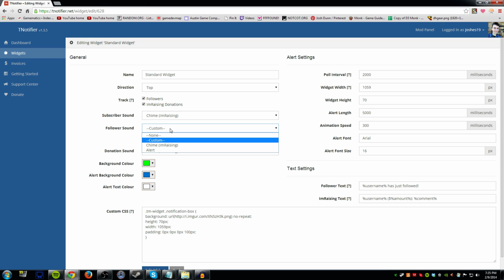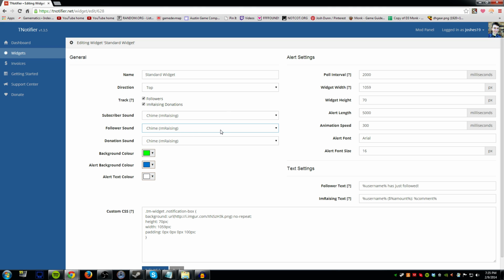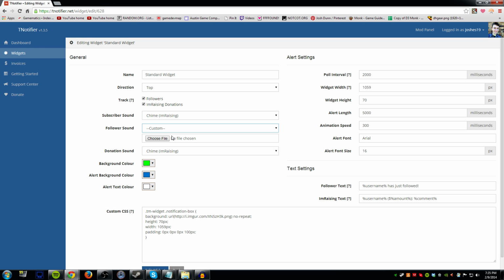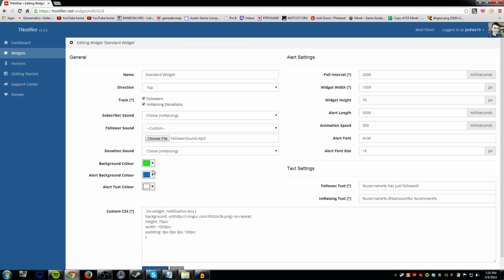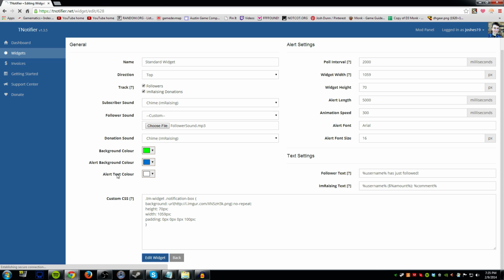As we're in here, you're going to click down the little box here that will probably, in your case, say chime, I'm raising. You're going to click on it, select custom, and then choose file. Then we're going to find the file that we saved from Audacity. Again, in my case, it's just called follower sound, and it's on my desktop. We're going to hit open, and then all we're going to do is hit edit widget.